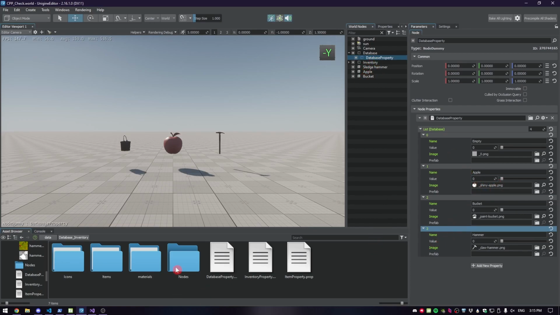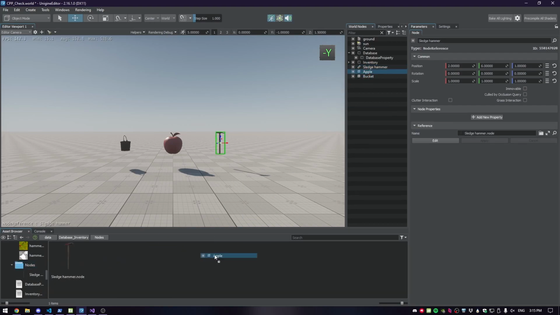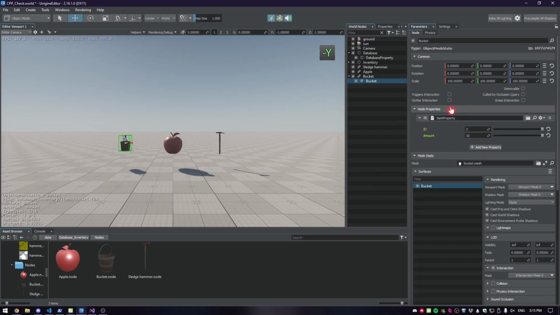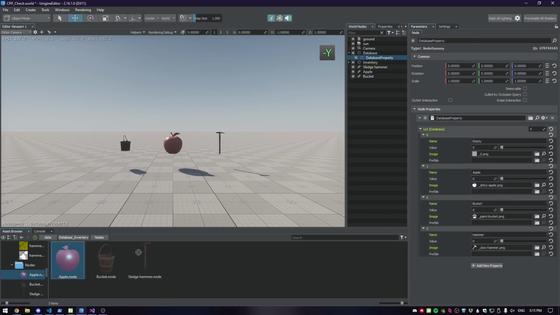Now, once we're done with that, to make it into a prefab is very simple. Just click and drag it into the asset browser, thus creating the prefab, and you can go inside the edit and you can see that our changes have been saved inside. Once we are done with that, then we can just click and drag them inside our database. Nothing too hard.